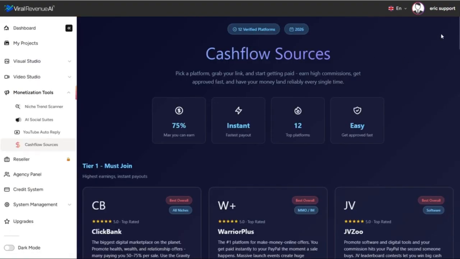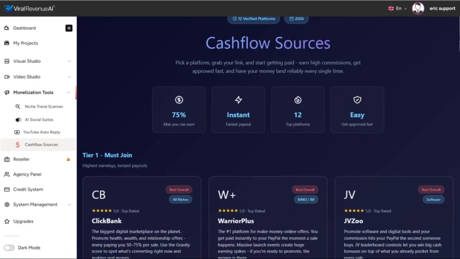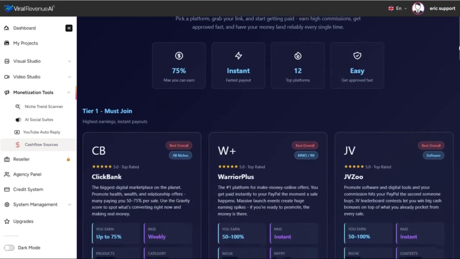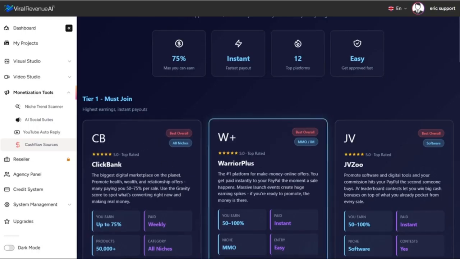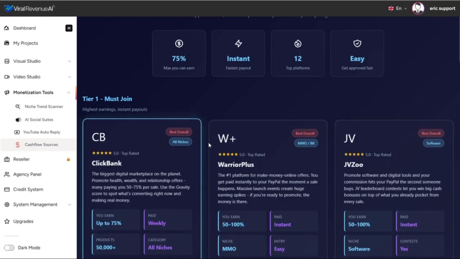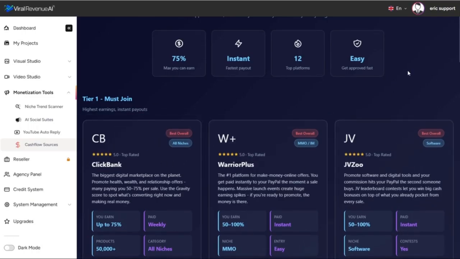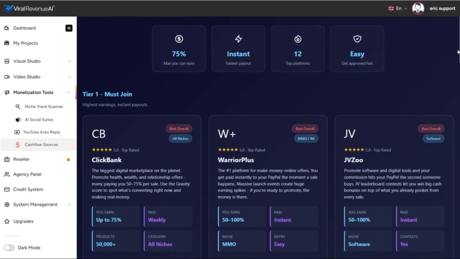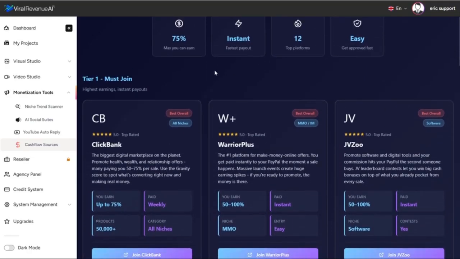So here we have 12 cash flow sources, which are sources that you can use to monetize this content that you're creating. Now, the 3 that you see right here are probably the 3 of the most commonly known. You've got ClickBank, Warrior Plus, and JVZoo. There are another 9 that I'll keep hidden for the moment because they are a part of this package for members that we're going to reveal to you.